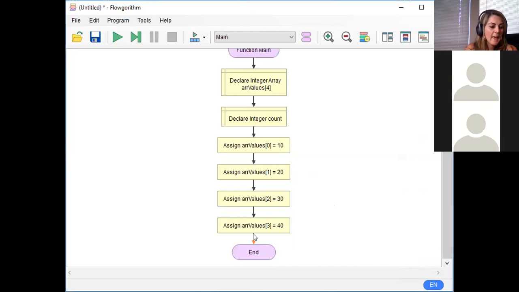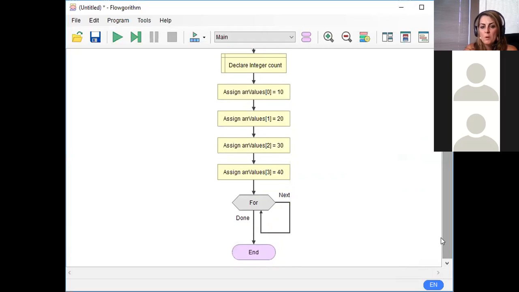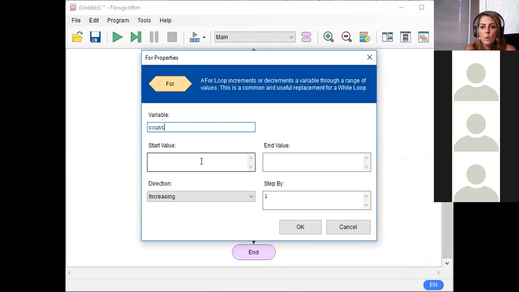Okay, so once we have the assigned values, now we're going to do our for statement. And remember, what we're trying to do at this point is simply print off those values that we have included. So the for statement will be exactly what we've seen before. We'll open it up. The variable for the for is going to be count. We're going to do the start value again of 0. And the end value is going to be 3, because we have those 4 numbers that are going to be counted off for us. We'll leave it as increasing, and we'll increment by 1.